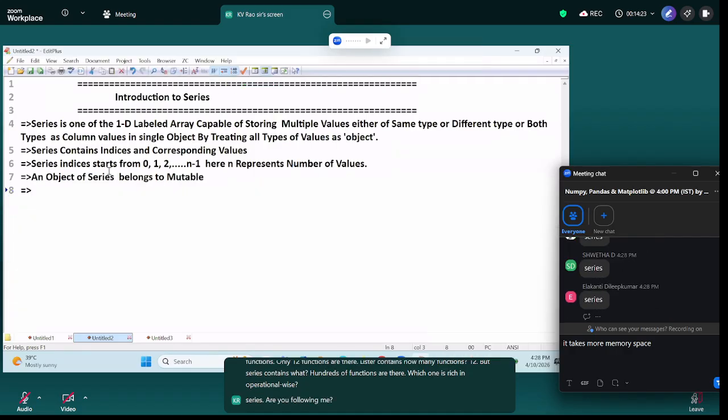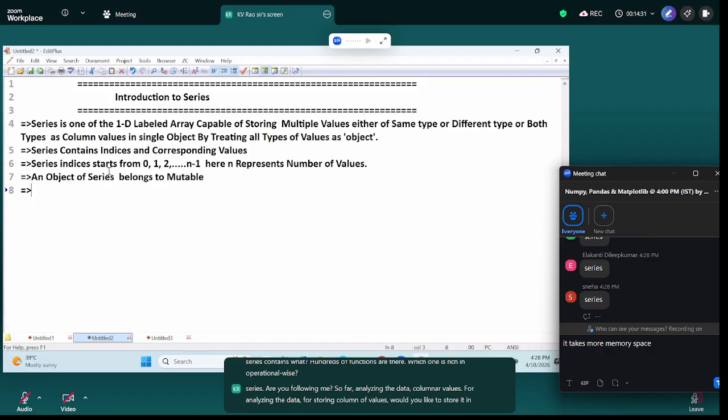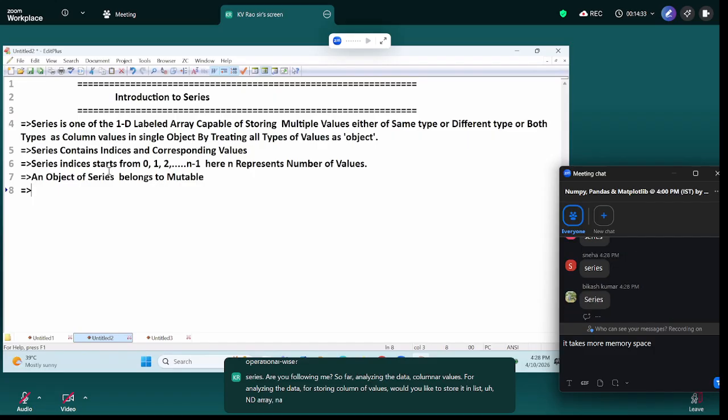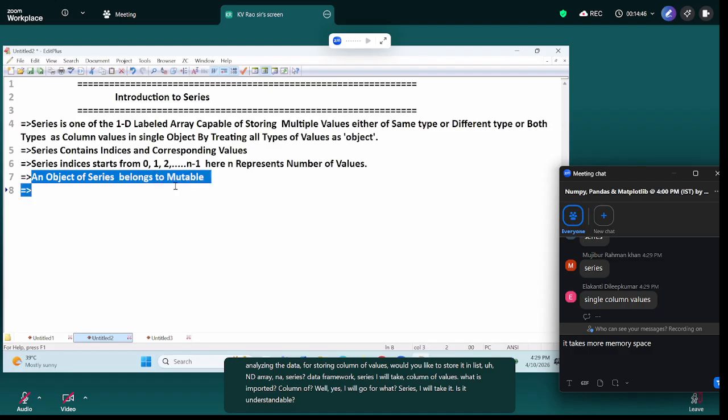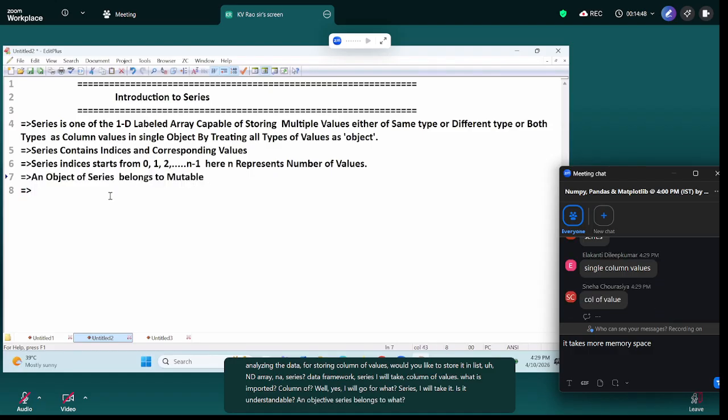So for analyzing the data, for storing a column of values, would you like to store it in a list, ND array, series, or data frame? Series I will take. Column of values, that word is important. I will go for series. Is it understandable? An object of series belongs to what? Mutable. Now, how to create a series object?